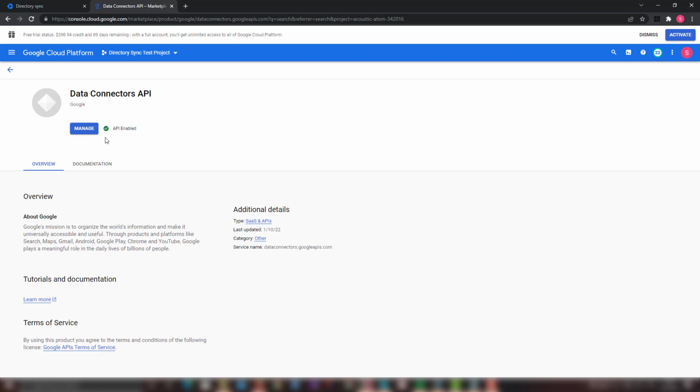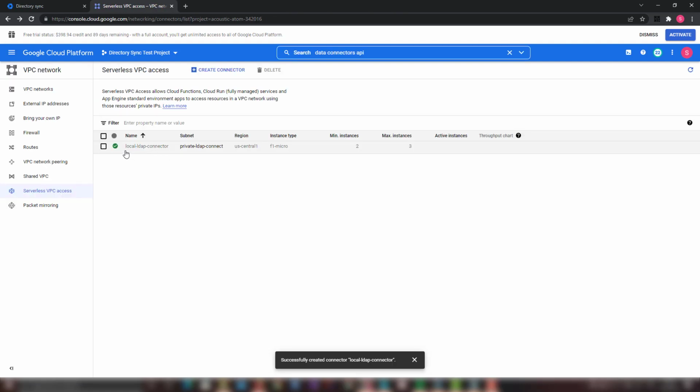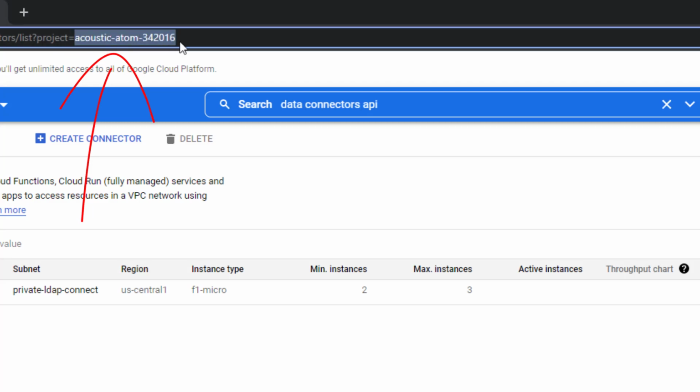Once you do that, then you can switch back to the Google Workspace Admin Console and complete the required steps. So just going back to the previous page here. Now as you can see, we have the name of the connector here, which is going to be relevant now. The location or the region, which is US Central 1, and basically that's it. I mean, we need the location and the name of the connector. Of course, the project ID is required. The fastest way you can get the project ID is from the URL. This is the project ID.